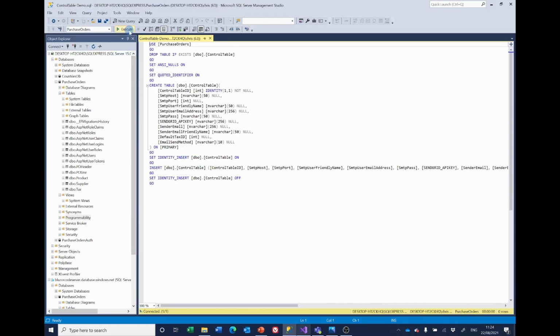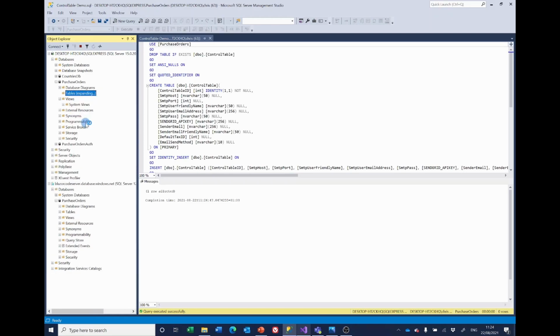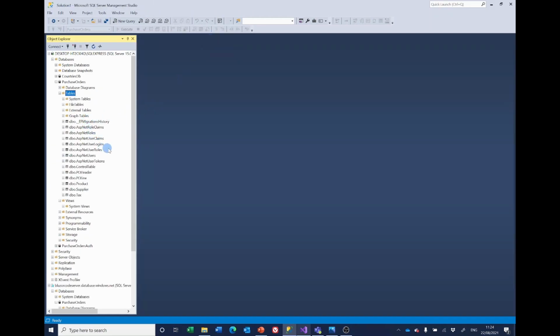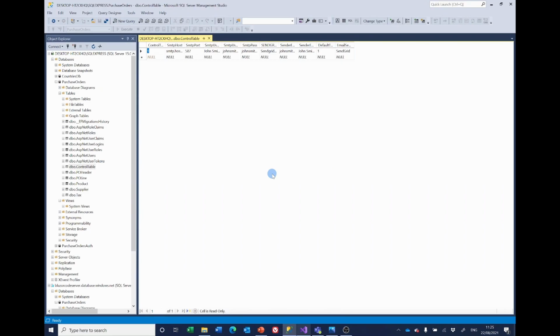So if I run the script, it's created the table. If I refresh, and we look at the data, you can see I've just got one record. It's got ID number 1 and the default data in there.